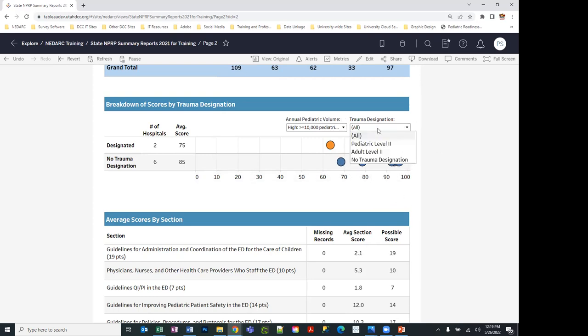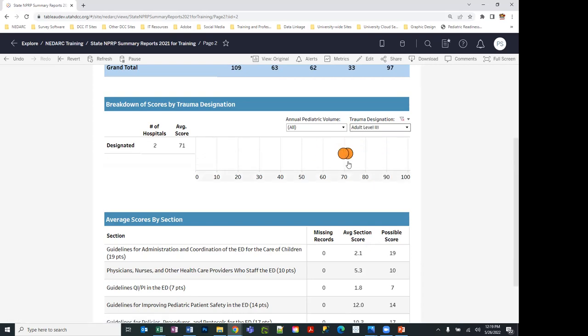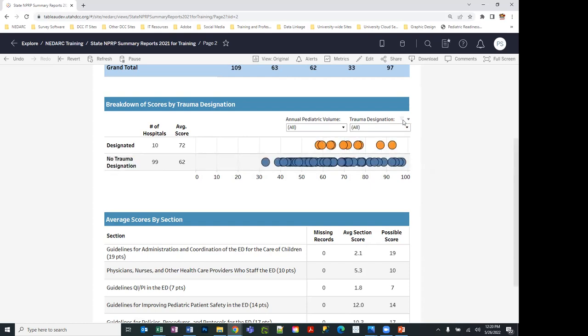But I actually could come up here and say, well, those that are designated, which one's an adult level 2, and I can find that hospital. So if I clear this and I go backwards, I can say, I want to see all the adult level 3 hospitals, and there's 2 of them. So you can take a look at who they are and average score. And you can export this data exactly like we did before, not as a crosstab. I'm not going to show you just to save time, but as using the data download.